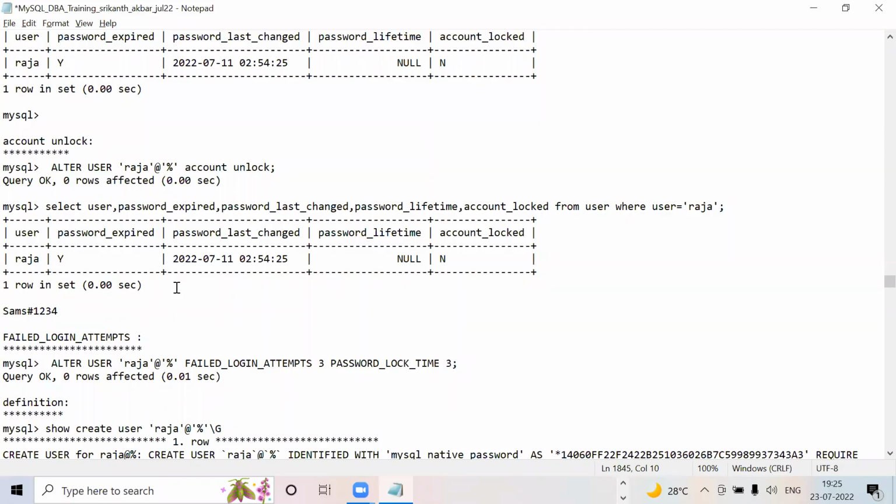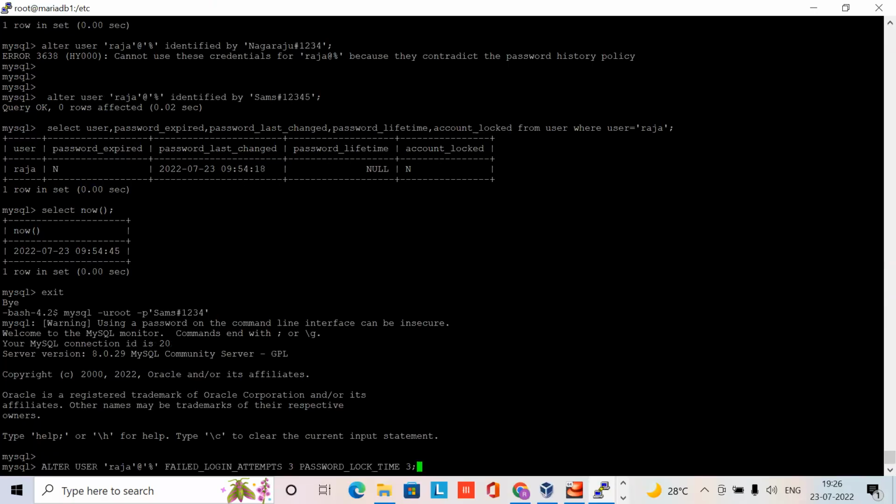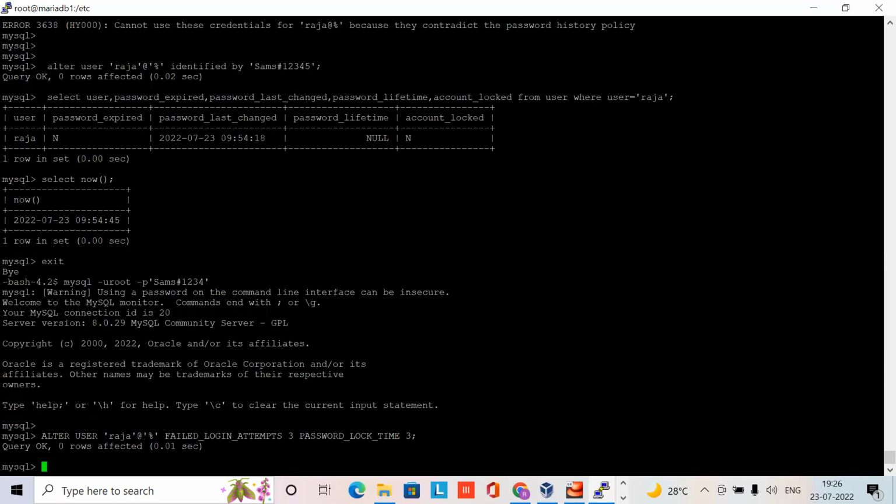Failed login attempts. Okay, then the password should get locked actually. If you enter the wrong password 3 times, then it should get locked. Okay, we'll do one thing. Raja user is there. I will set failed login attempts 3, password lock time 3. If you enter the wrong password 3 times, this one should be locked. Okay, so for this, what I will do.